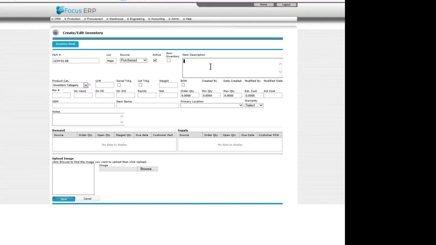Here would be just maybe 1.5 inch bolt as an example. So the remaining information we could select, it is a hardware. Each, it's not serial tracking. Weight, we'll just put in a very small weight, let's say 0.1 pound. No bill of materials associated with it, and the remaining stuff we don't have to fill in for now.